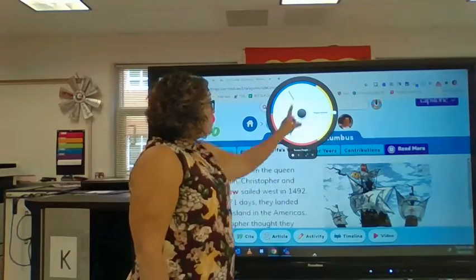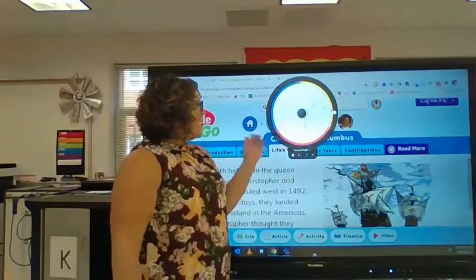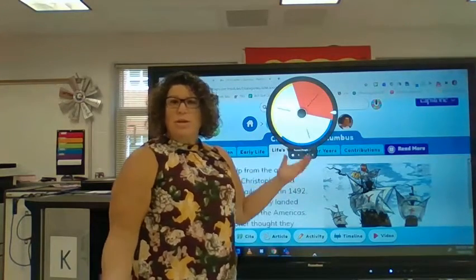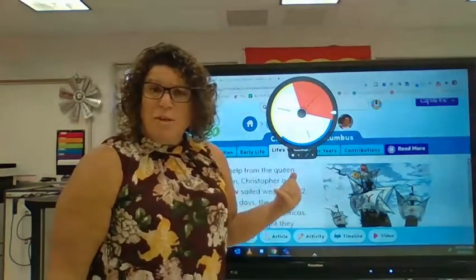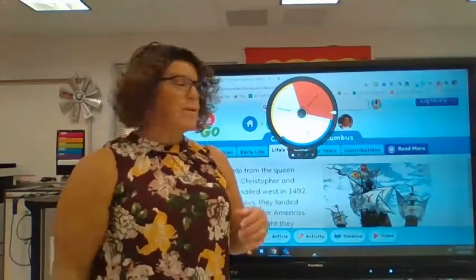So we've read through this. I'm going to spin it. It's going to select something. And in this case, it's going to say the mode of transportation. So my question might be, well, what is the mode of transportation that Christopher Columbus used in order to travel the seas the way he did? And the students would answer.